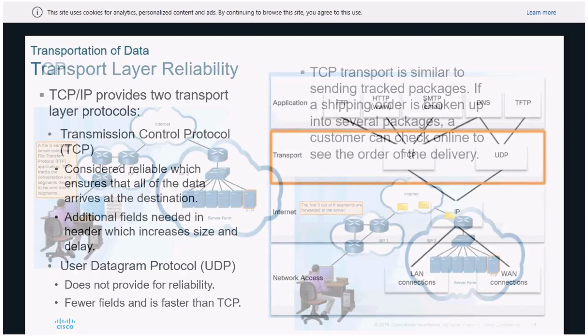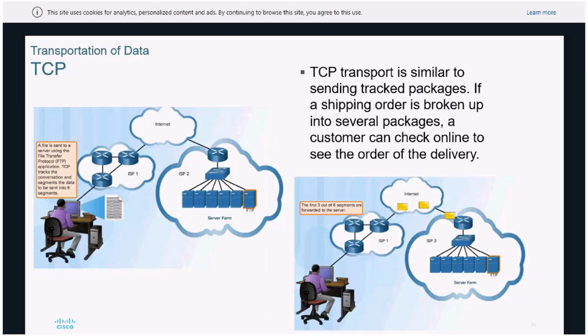TCP transport is similar to sending tracked packages. So think about DHL, FedEx, these kinds of couriers, okay? If a shipping order is broken up into several packages, a customer can check online to see the order of the delivery. You go to Amazon, you buy 5 things, and they come on different delivery dates, but you can still track each one of them individually, right? It's much easier to manage. TCP is able to do this concept.